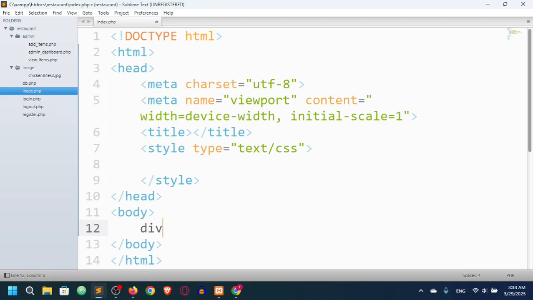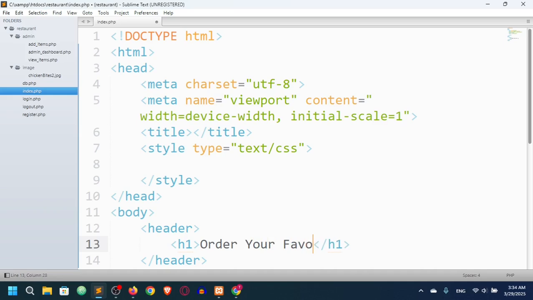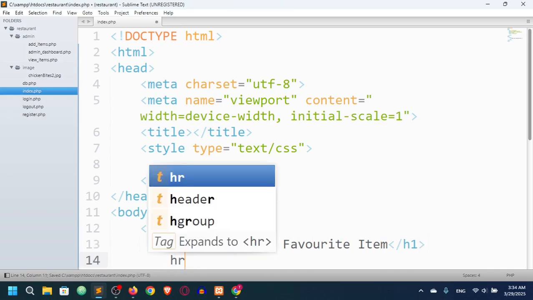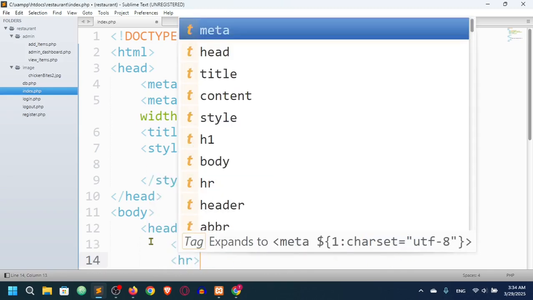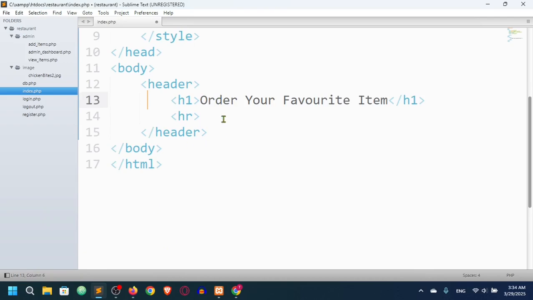So here I'm going to say let's say I want to create a div at first. I can use a semantic tag, let's say header, and here I'm going to use h1 at first. Okay, or I can say order your favorite item, and here I will write hr here. Okay. Now let's go here and refresh.